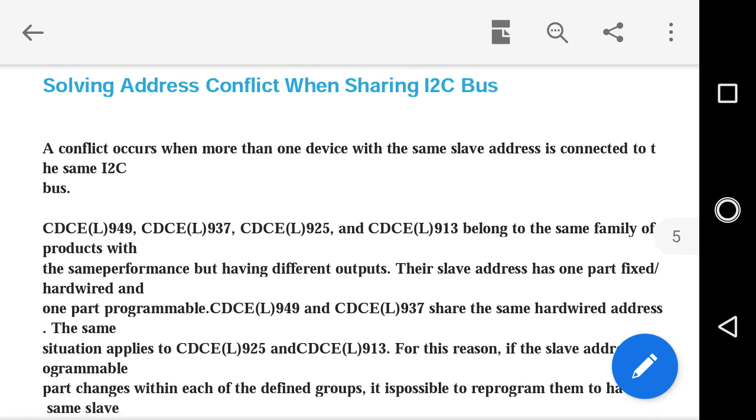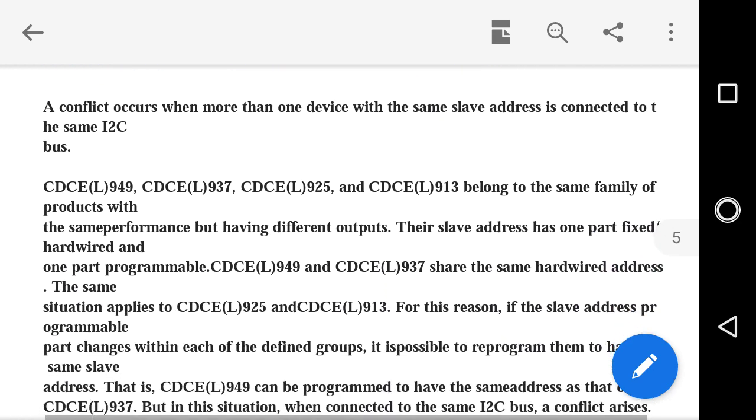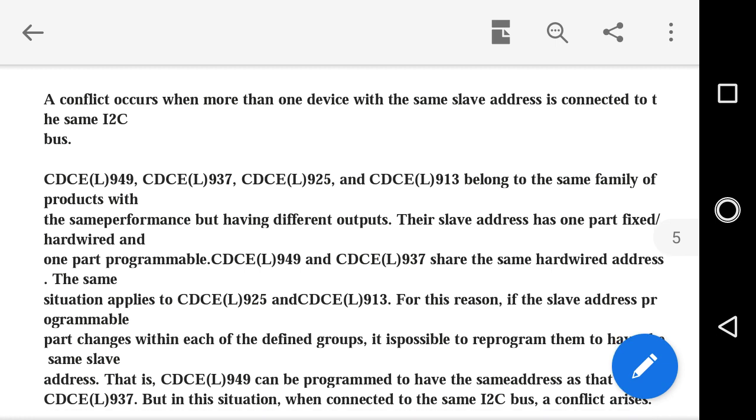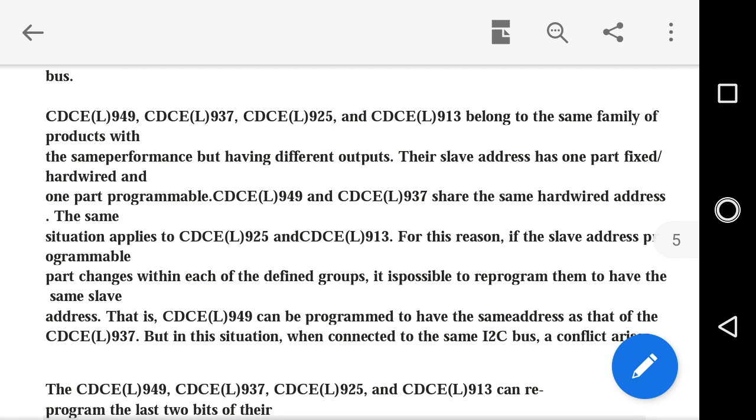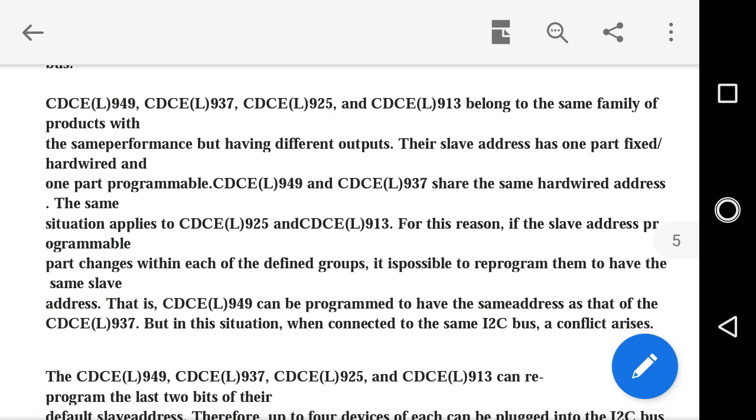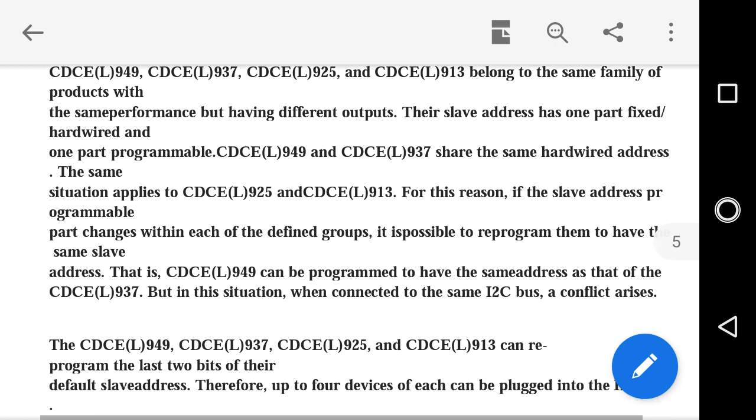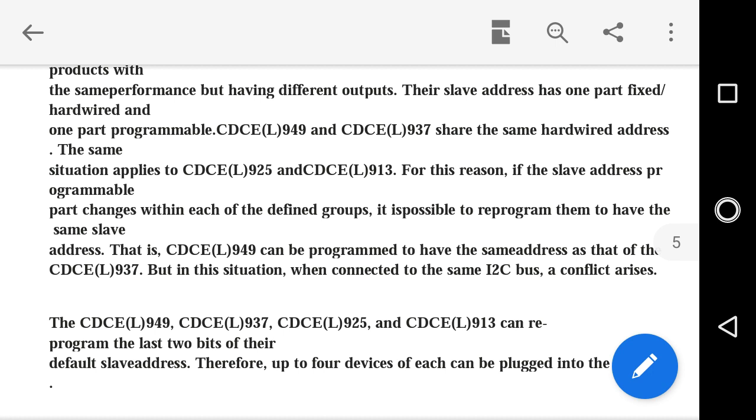So how to solve an address conflict while sharing the I2C bus? A conflict occurs when more than one device having the same slave address is connected to the same I2C bus. The 949, 937, 925, and 913 all belong to the same family, with the same performance but different outputs. Their slave address has one part fixed or hardwired, and one part programmable. So this is an advantage. The 949 and 937 share the same hardwired address, and the same situation applies to the 925 and 913.